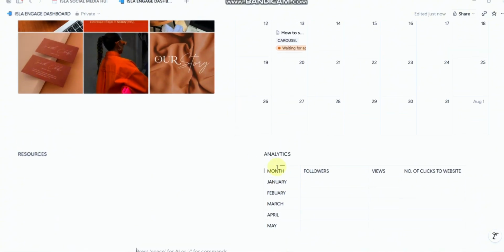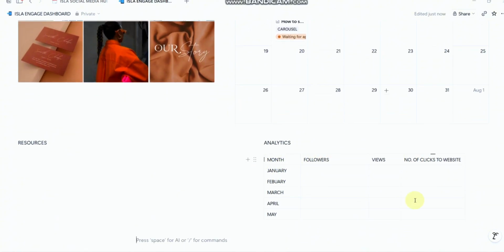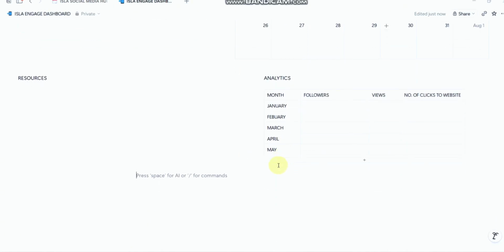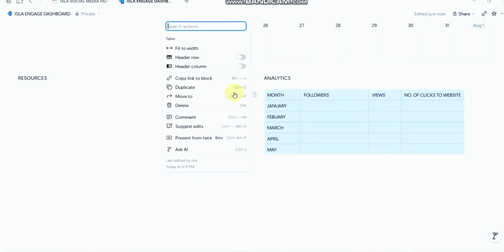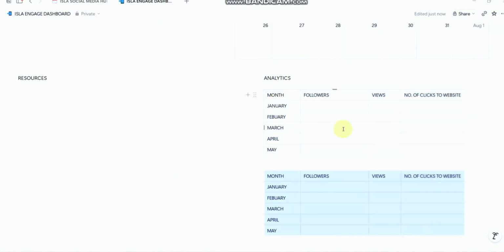All right, so you can do it all the way to December just to see your analytics, your Facebook, your YouTube, your Instagram, your TikTok analytics. You can put them all here. So what you can do is click on here if you want to duplicate it. So this can be for TikTok. Let's click on duplicate. So it's going to duplicate it.